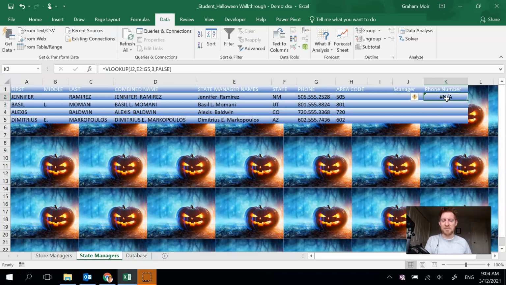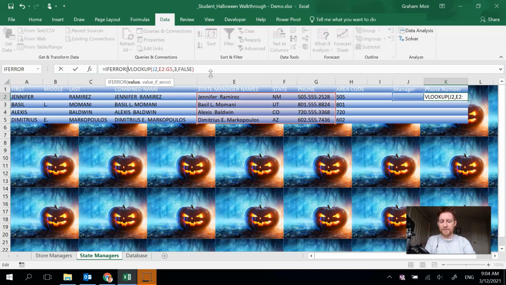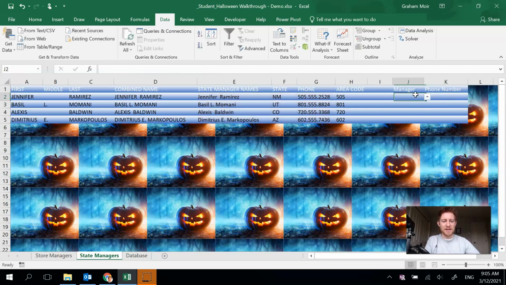So I have to wrap the if error now around it. So I'm going to put my if error on the front, if error. And we're told in the instruction that we want to have a blank cell. So if I want a blank cell, I just put 2 quotes right next to each other with nothing in between and close up my formula. So remember, have a comma after your VLOOKUP before your blank. So hit enter, and now it's blank when there's no manager selected.